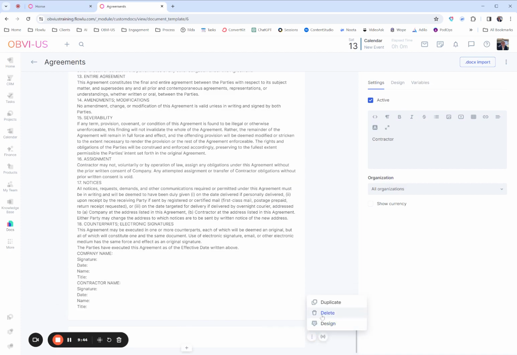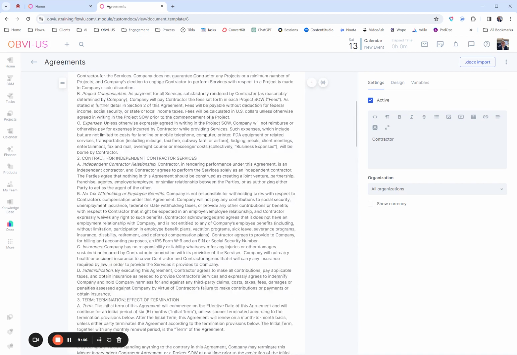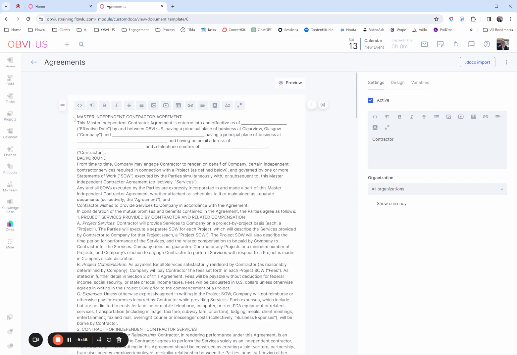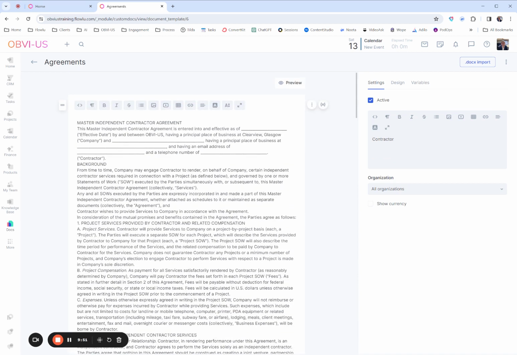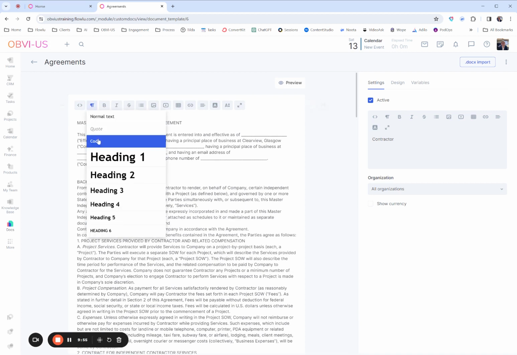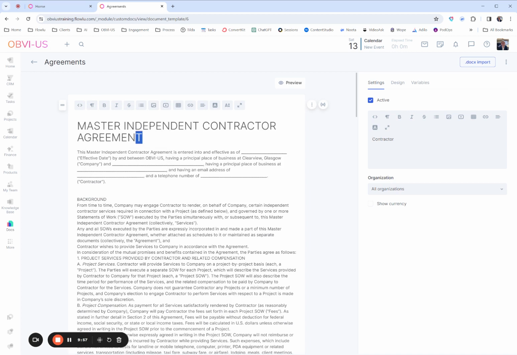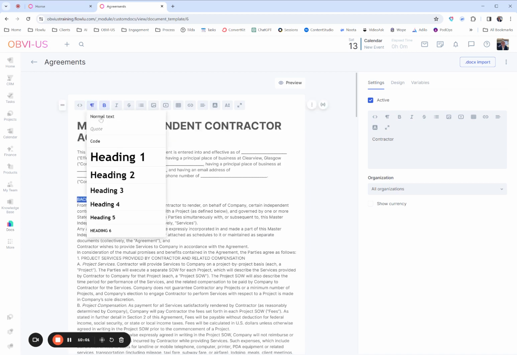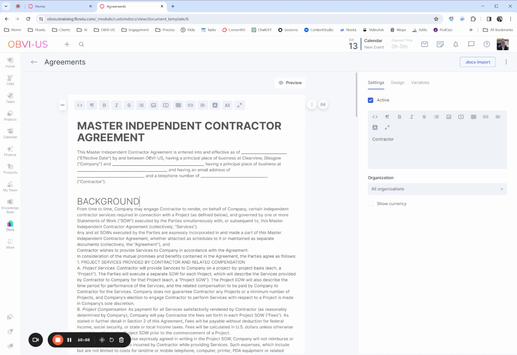So now we have simply got this, okay? Now, it is now a formatting exercise. So, we want that to be heading 1, don't we? Boom, boom, boom, boom. And this will be heading 2. And so on. And then you can start just making it your own.